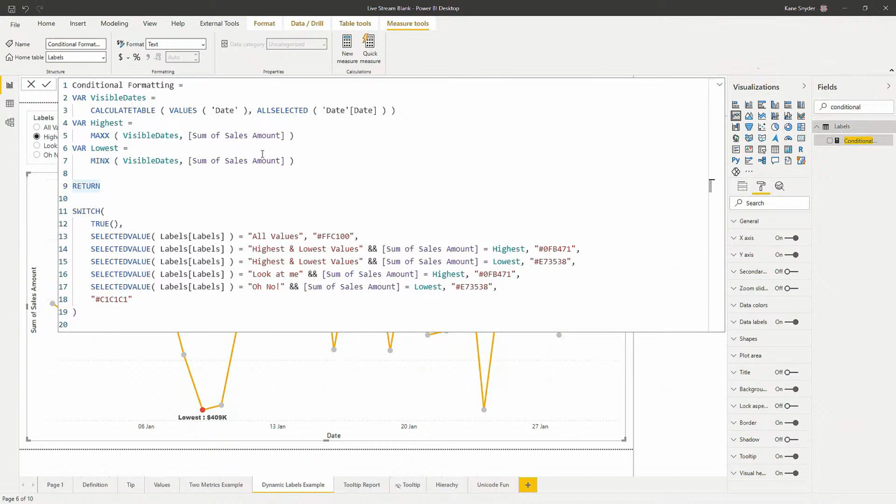You can't use a calculation group in conditional formatting. You can't reference selected measures. So what you have to do is, like in this chart, I've used sales amount as the measure. I've had to reference sales amount for the conditional formatting. It'd be really cool if calculation groups had a conditional format expression, or if you could use selected measure in conditional formatting, it would make working with them heaps easier. But basically what I've said here is if the selected value of the calculation group is all values, return grey.